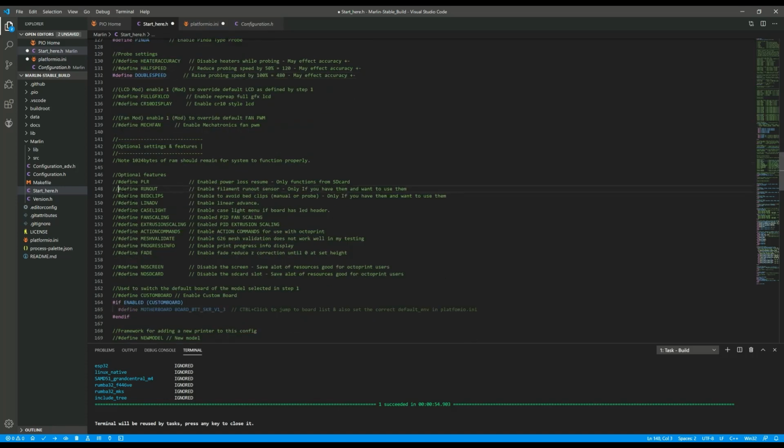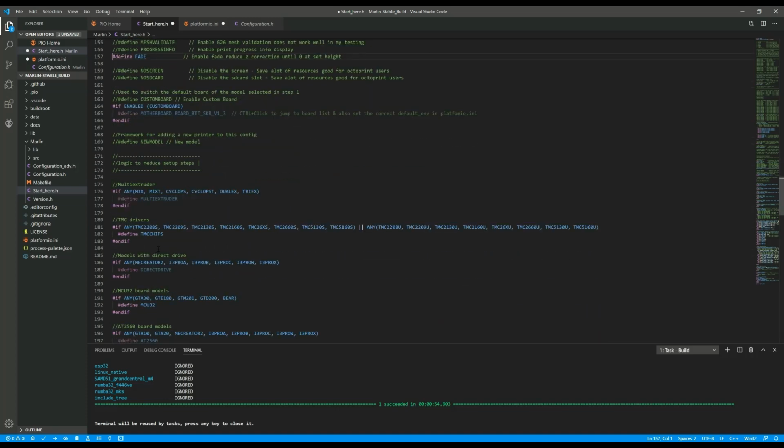We do have a filament runout sensor. And we do have, let's do linear advance. Of course, we want linear advance. And fade height. And that should be it. Yep, that's all of it here.